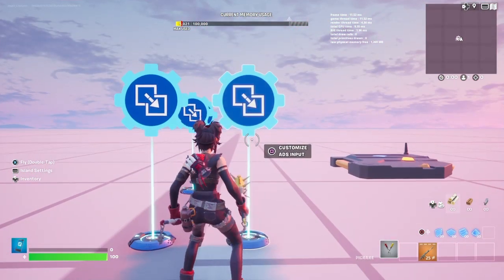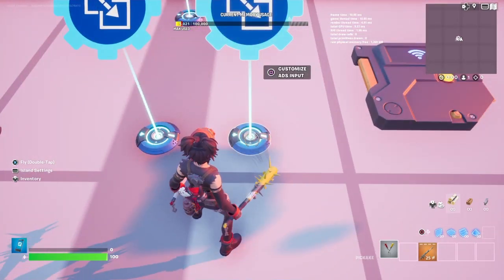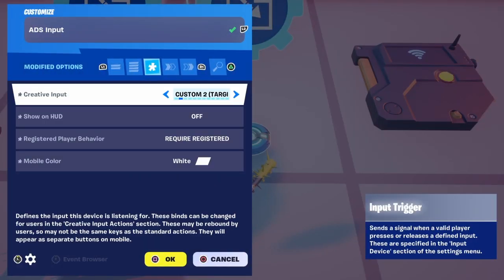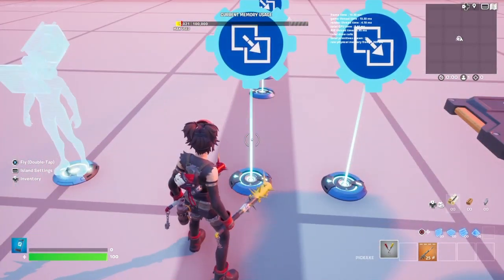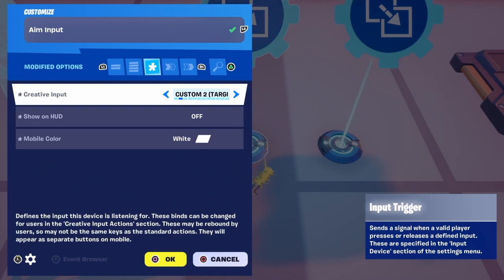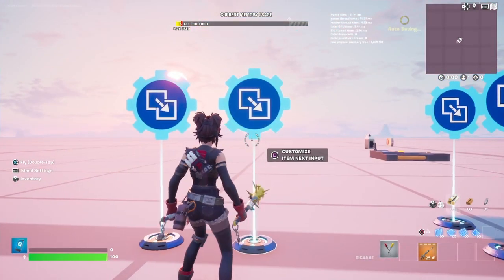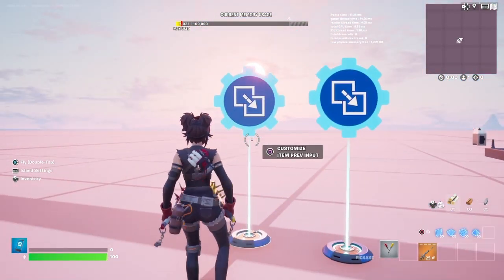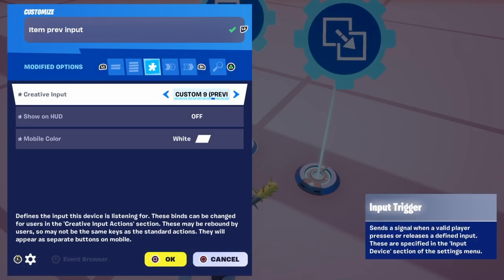Now we're gonna need to input devices. The first one we're gonna call A.D.S input, and we're gonna put on these settings. The second one is gonna be the aim input. We're gonna put on these settings. Then we're gonna have two other inputs for the custom next item input and the previous item input.